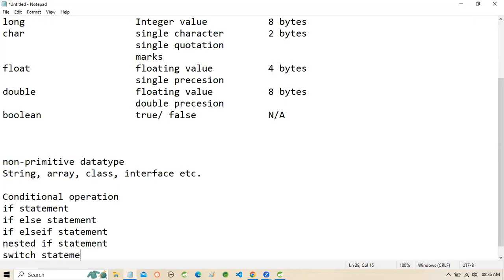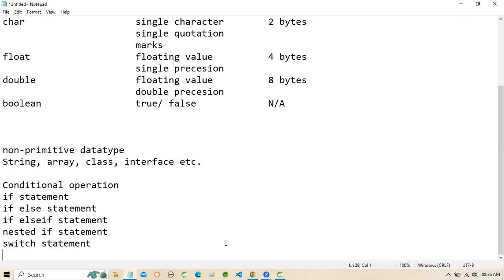So these are the conditional statements like if statement, if else statement, if else if statement, nested if statement, switch statement. These are the different conditional statements. It means if you want to perform any operation on the basis of a specific condition, we use conditional statements.